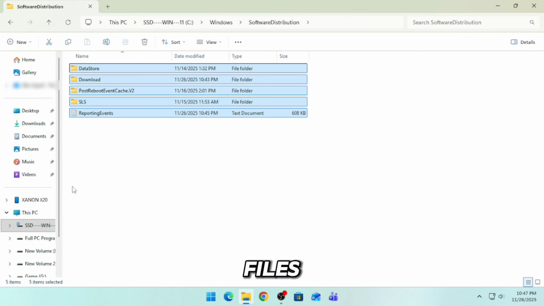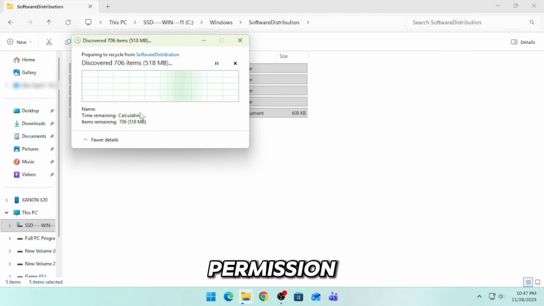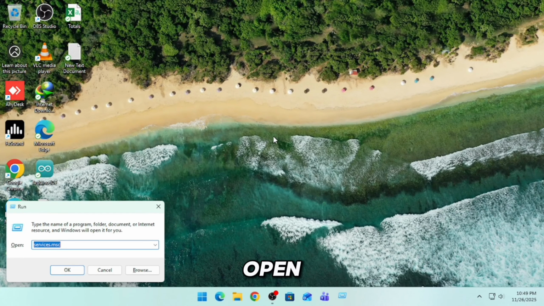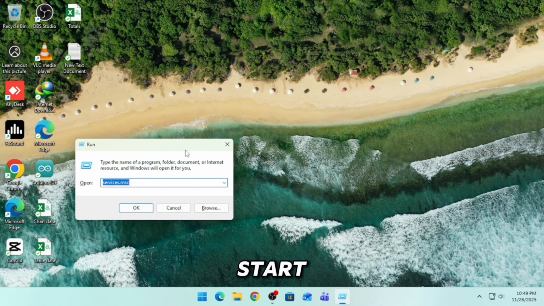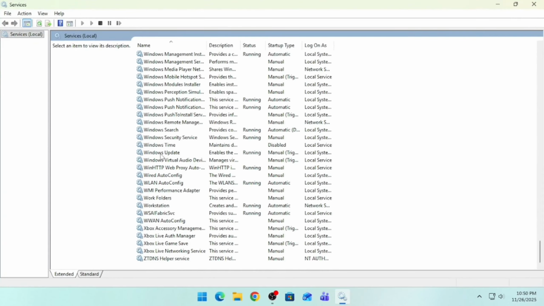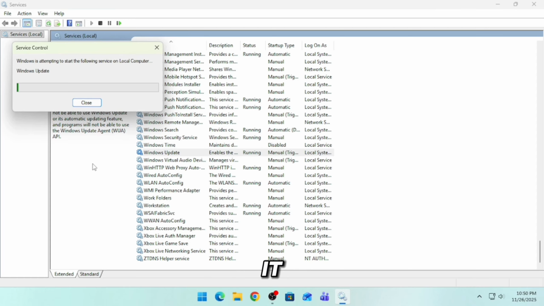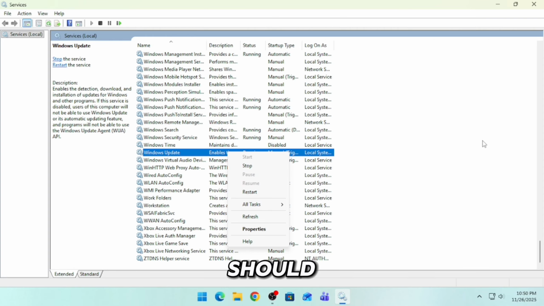Select all files inside and delete them. If some files ask for permission, click Skip. Now go back to services.msc, open Windows Update again and click Start or Restart. This clears the corrupted update cache. And that's it. Your Windows Update problem should now be fixed.